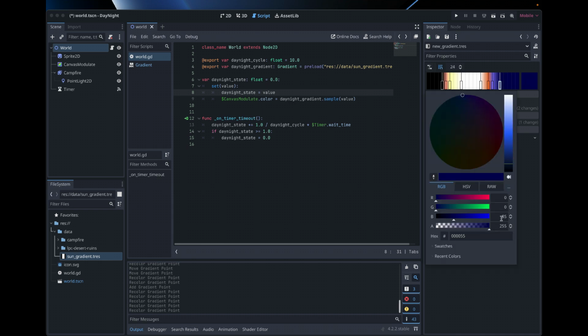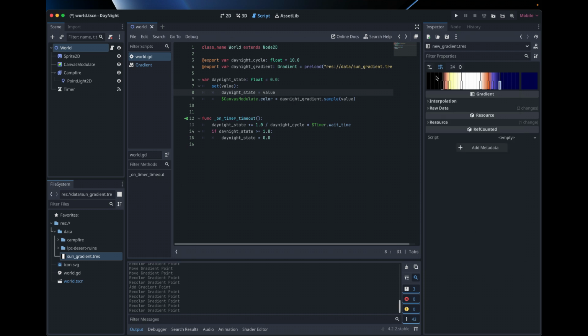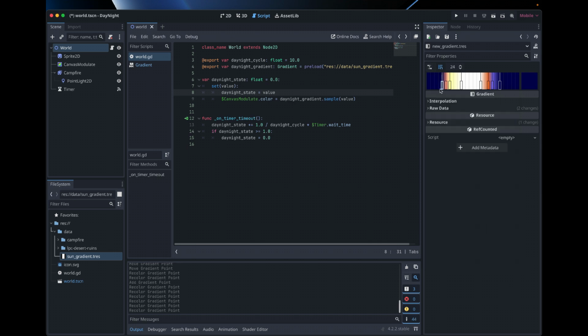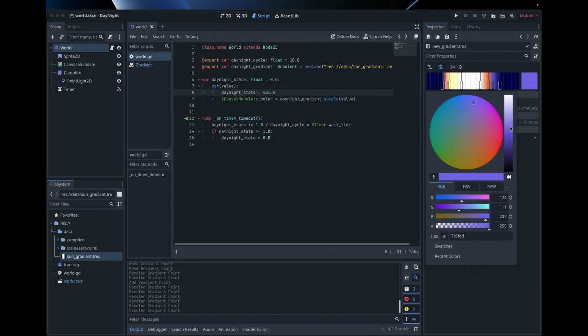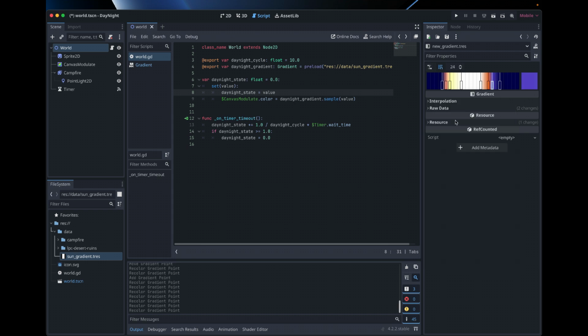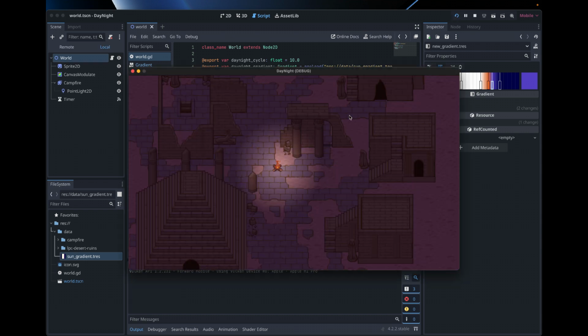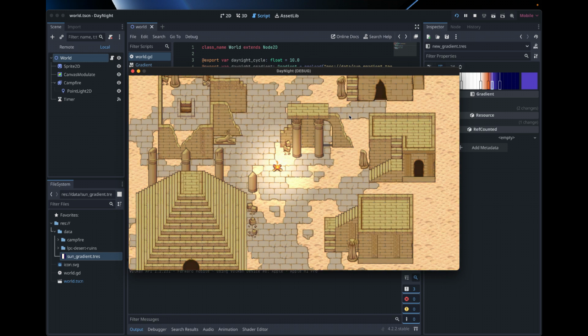So let's use 0, 0, 85, and the same here, because using a completely black color is not very realistic. This one maybe a little bit darker. Let's test. Okay, so it looks like night.